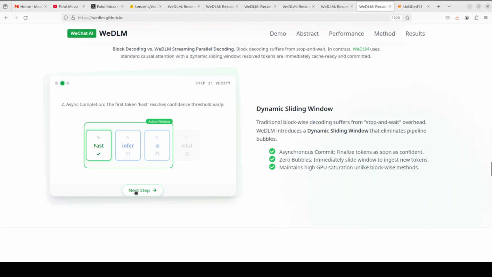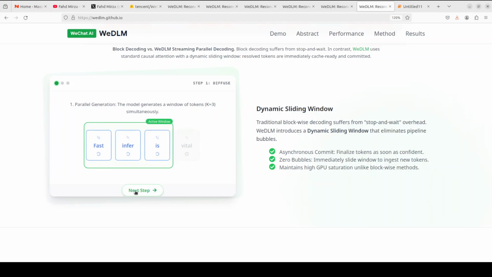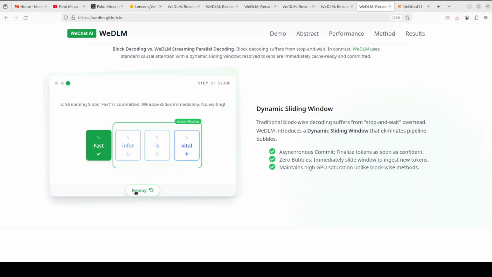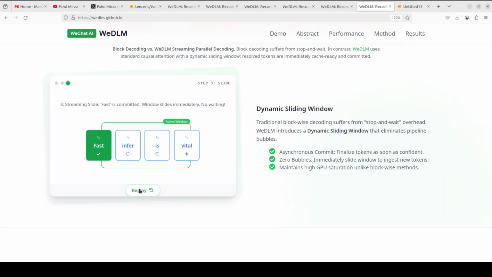In this approach with a sliding window, think of it like a conveyor belt. The model works on a fixed window of say 16 masked tokens at once. As soon as one token becomes confident enough, it's immediately committed to the output. And the window just slides forward to include a new masked token. And there is no stop and wait behavior. The model also uses a distance penalty that encourages tokens closer to already generated text to resolve first, promoting natural left to right generation. This keeps the GPU constantly busy with a steady stream of work, and it really makes it faster and efficient too. And we just saw the speed improvement.